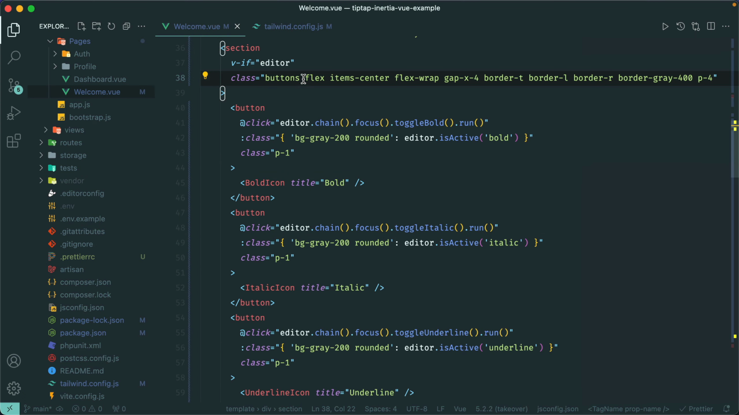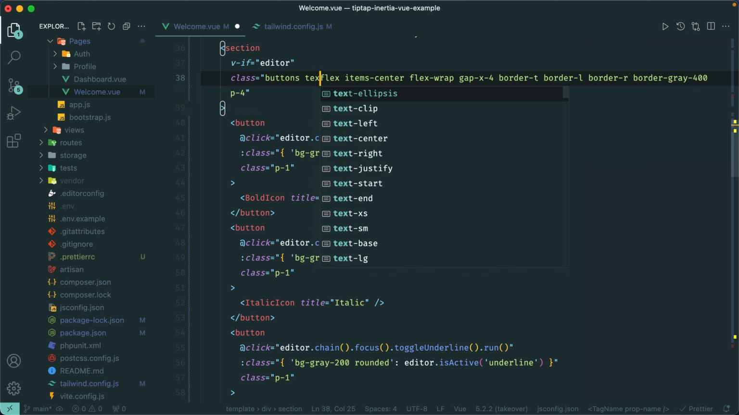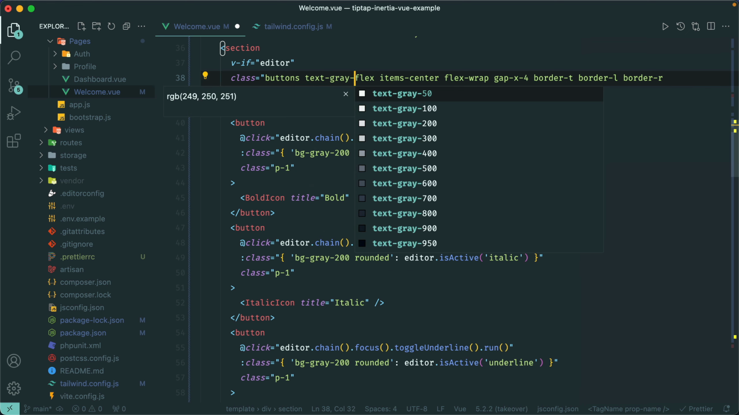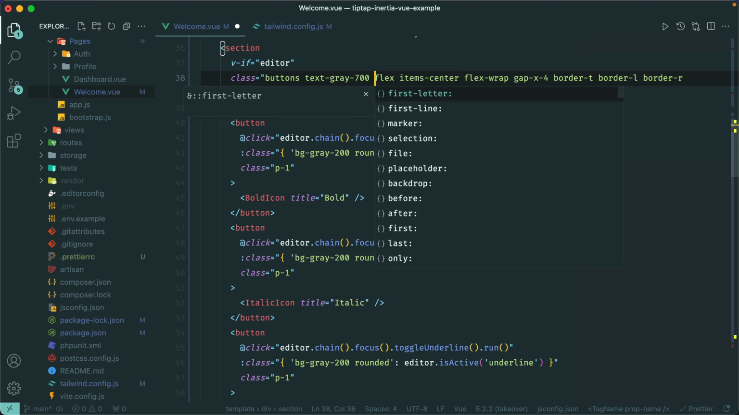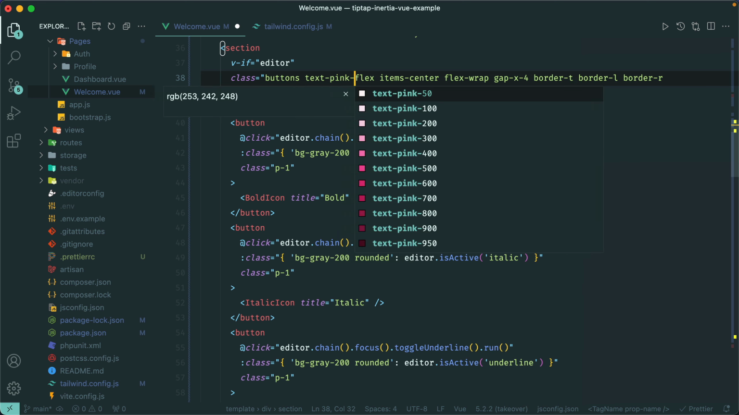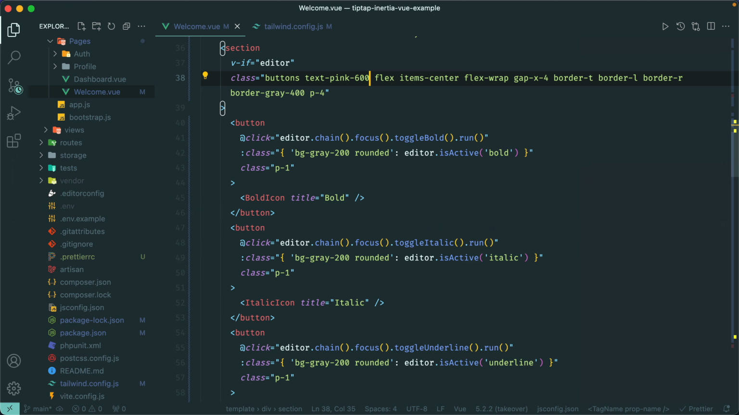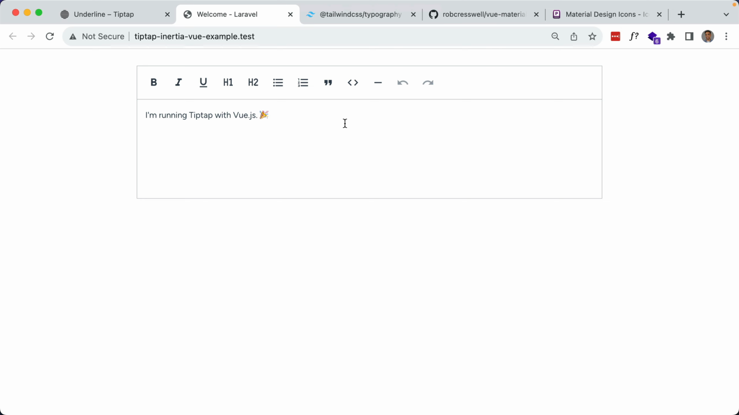I believe if we just add a class here, it should inherit the color. So text gray, I don't know, 700 should be fine. Let's make it pink so we can see it's working. And it does work. Okay, so gray is fine. 700. Okay, cool. So now it shouldn't be pure black. It should be gray 700. And it is. Cool. And you can also see our title here as we hover over the icons. Let's just double check everything still works. Bold, underline, H1, and it looks like it is.